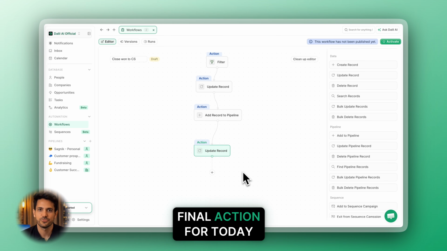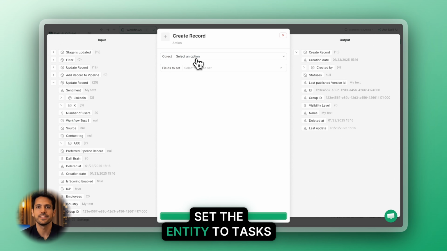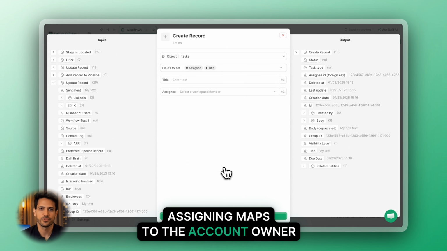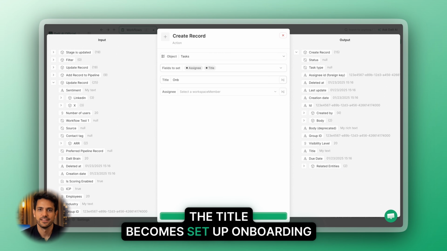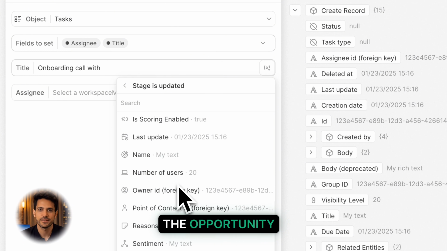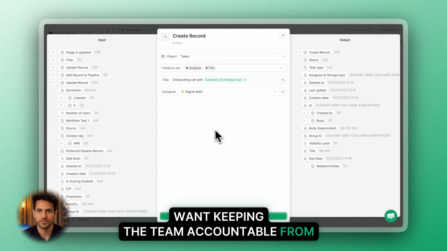Fourth and final action for today, create a task. I select Create Record, set the entity to Tasks, and fill in the fields I care about. Assignee maps to the account owner, the title becomes Setup Onboarding Call with, where name pulls dynamically from the opportunity. I can also set a due date if I want, keeping the team accountable from day one.